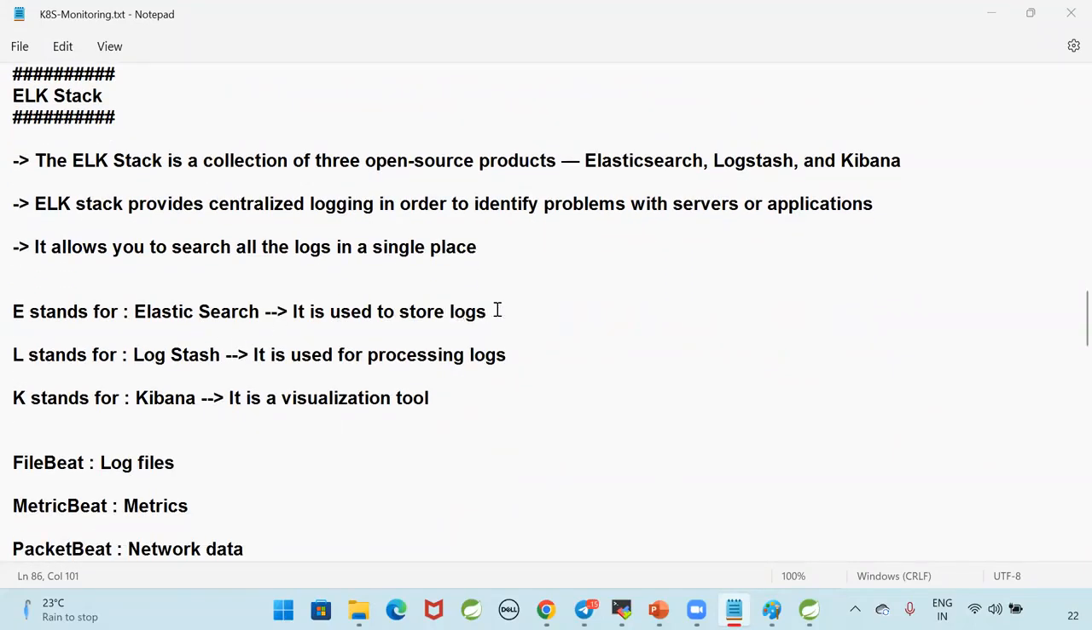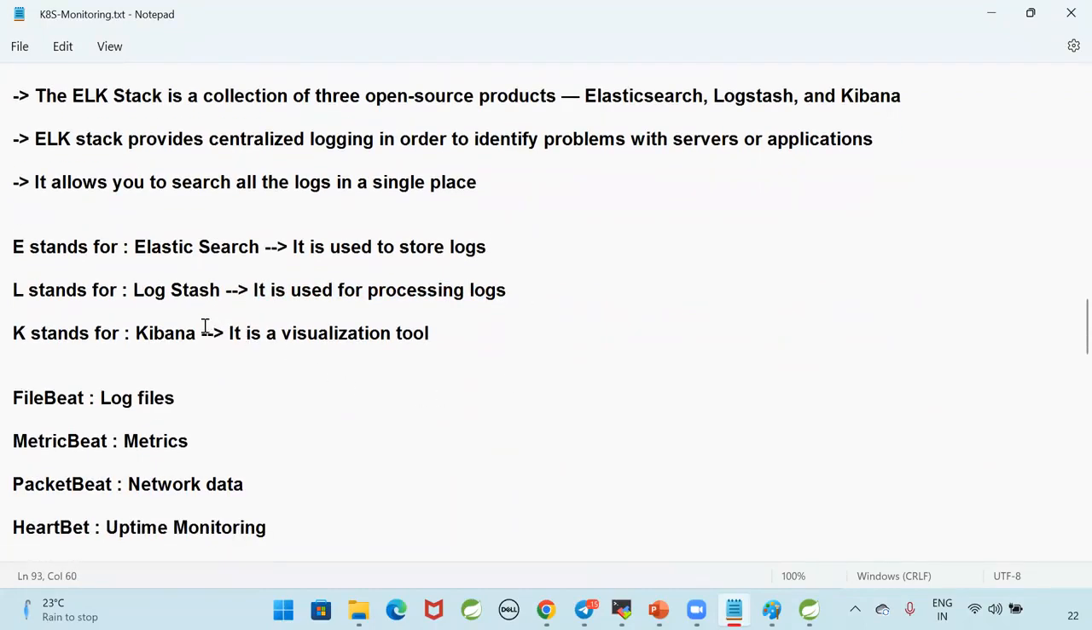Okay, E stands for Elasticsearch. It is used to store the logs. L stands for Logstash. It is used to process the logs. K stands for Kibana. It is a visualization tool.